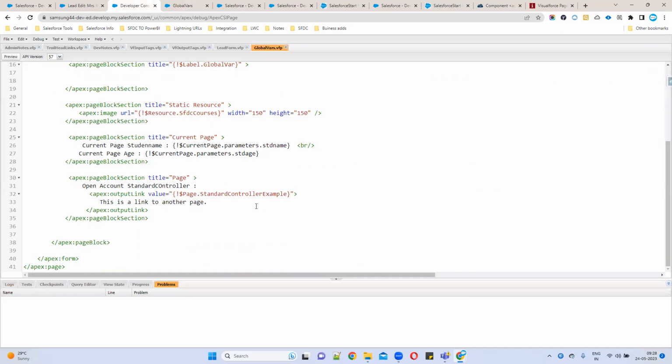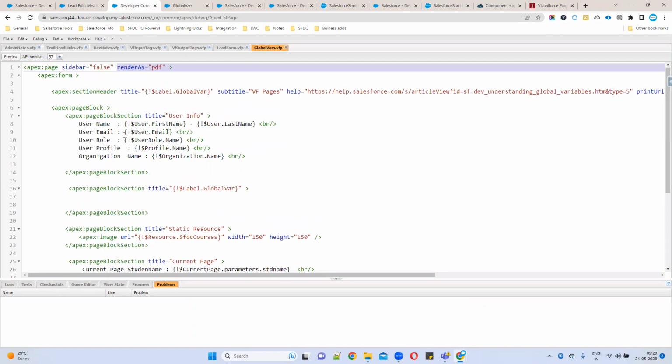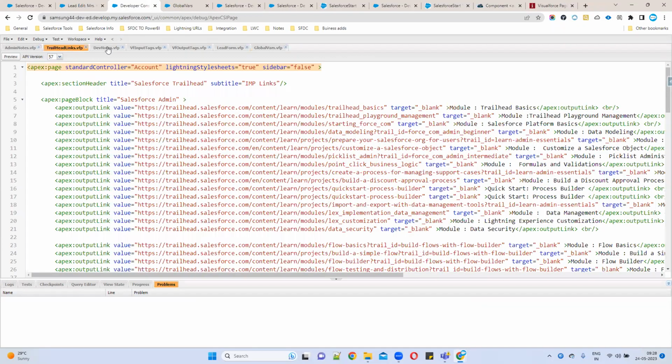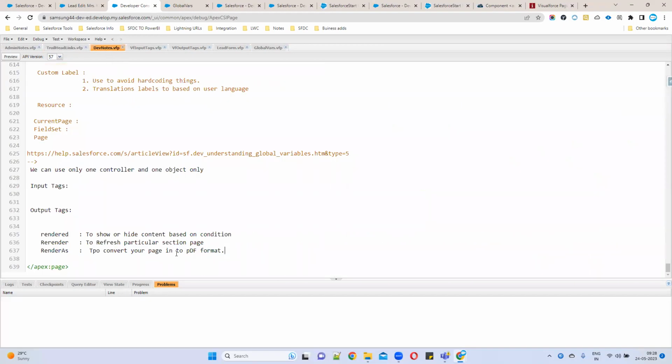We'll see all other things also tomorrow. Now just practice all these things: input tags, output tags, and display blocks and sections based on some conditions using render. Clear? Tomorrow we'll discuss tables and all those things, and we'll start custom controllers and all then.